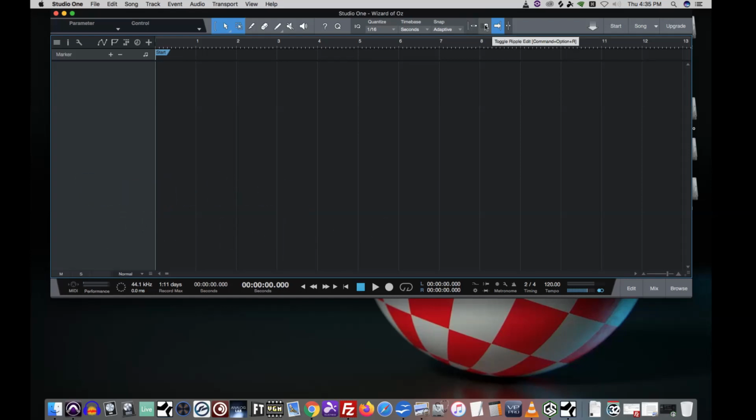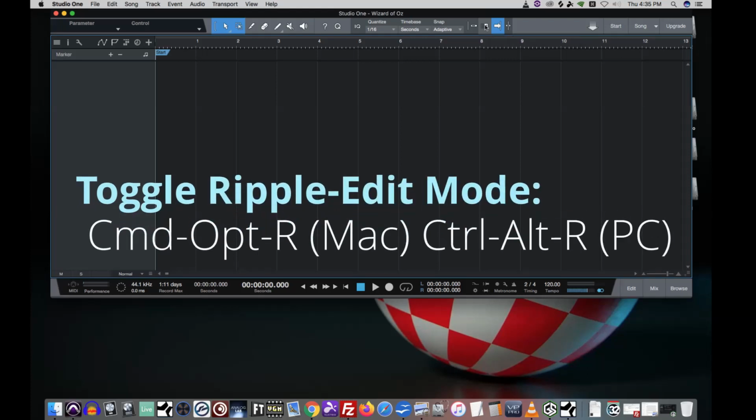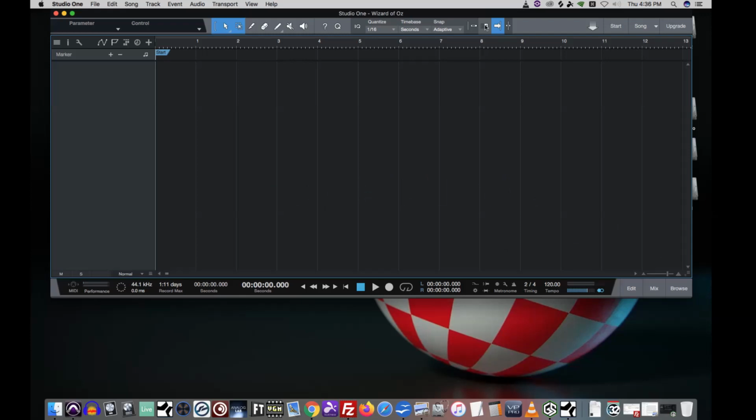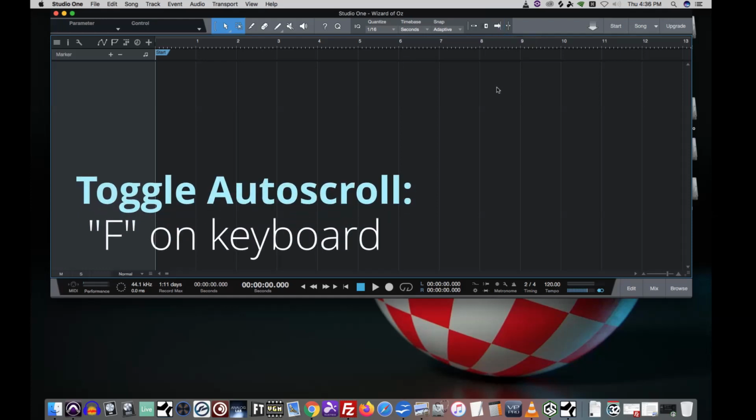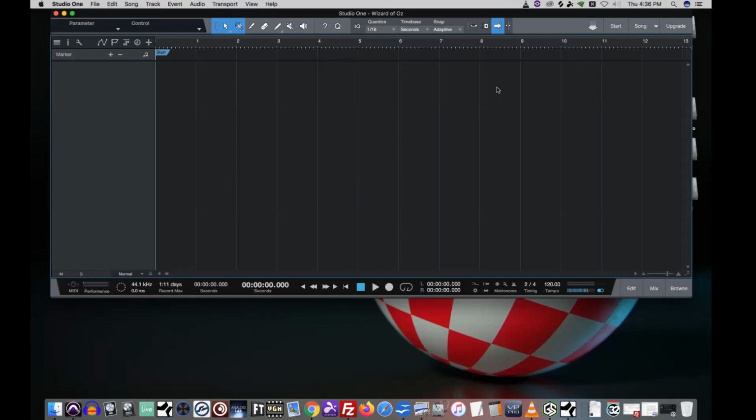This is ripple edit mode, which is kind of like Pro Tools Shuffle, but not exactly, because if you take a region and try to slide it into the middle of another region, it won't just snap. It'll actually cut that region in half and put the other half at the end of the region you were sliding. So no, it's not exactly like Pro Tools Shuffle. This is auto scroll, which we're probably going to want on. You can toggle it off and on with F if you need to, but I'm going to leave it on because we want to just be following the recording.